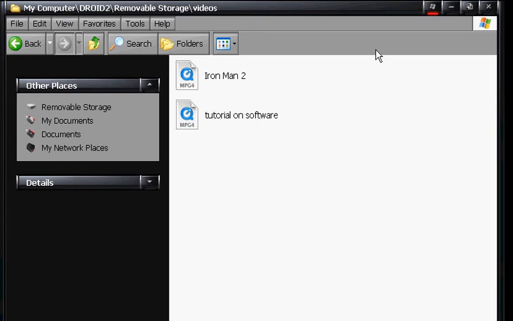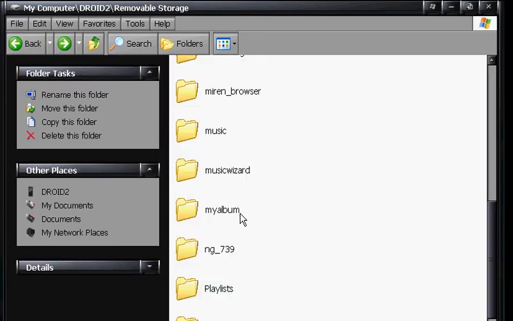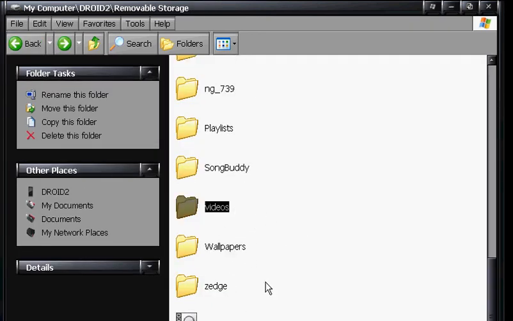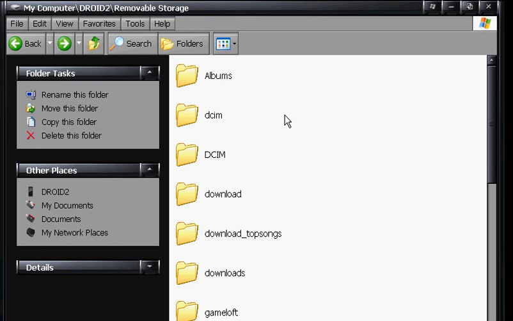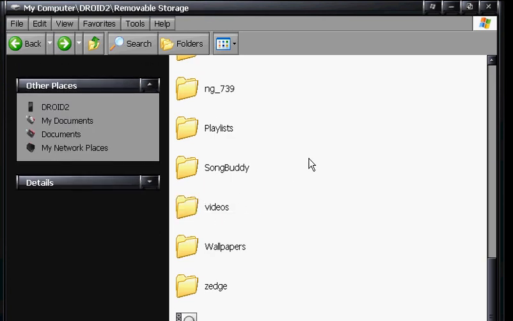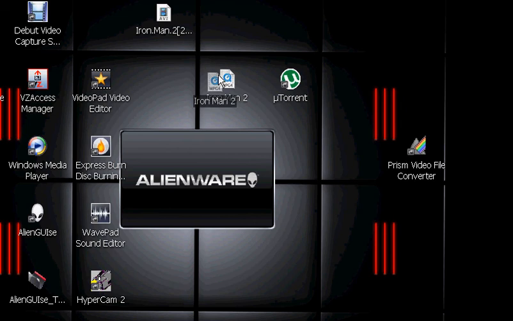I'm not joking at all. So, make a videos folder in your root. And that's pretty much it. Drag and drop the movie. And there you go. You have a movie on your phone.